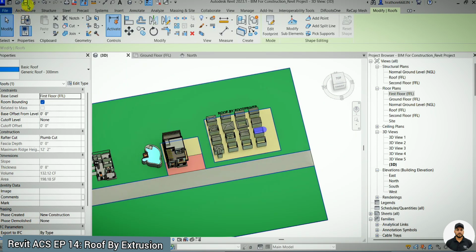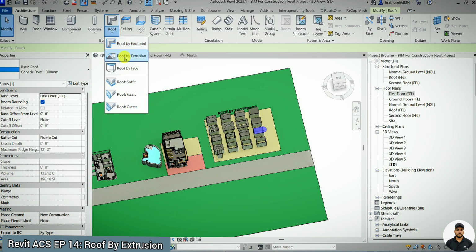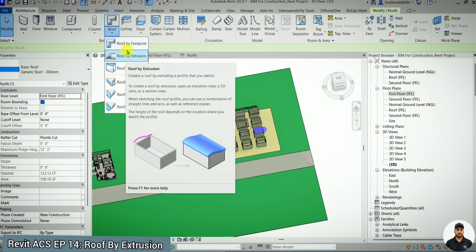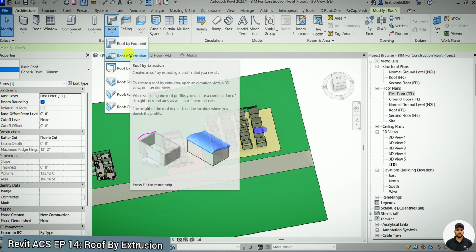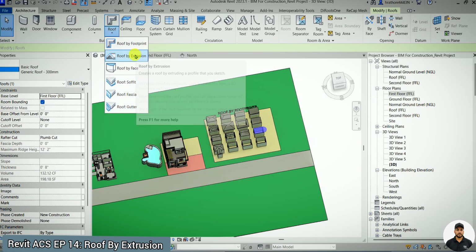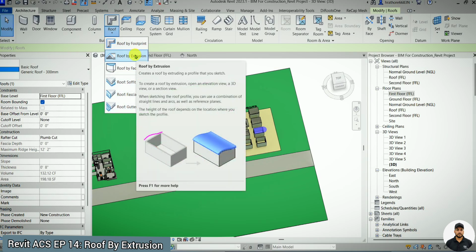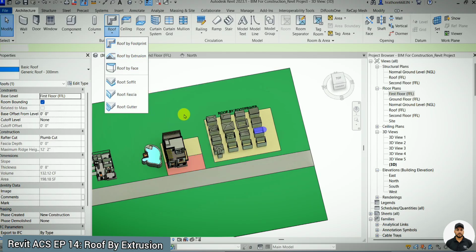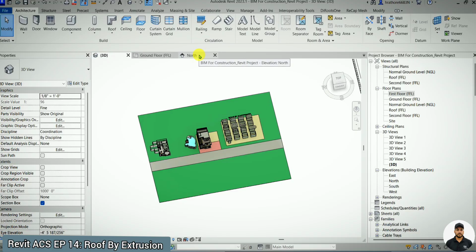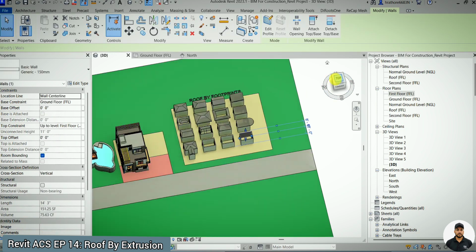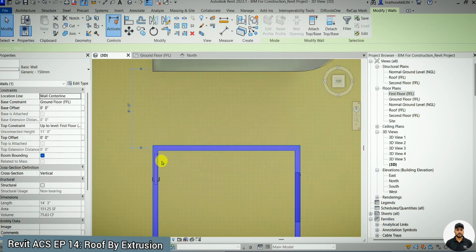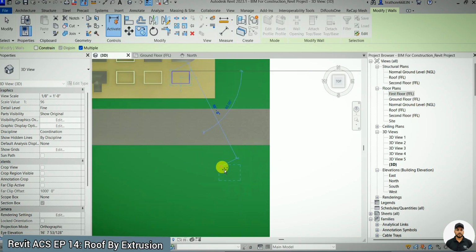Today we are using the roof by extrusion feature to create a roof. With roof by footprint we can only create a sloped roof or a plain roof. But with the help of roof by extrusion you simply create a sketch, for example one having a curve or an arc, and by using that sketch you can create a roof as per your requirement. For example, let me go to any of the elevation views, the north view. Let me copy the existing rooms, for example this one here.